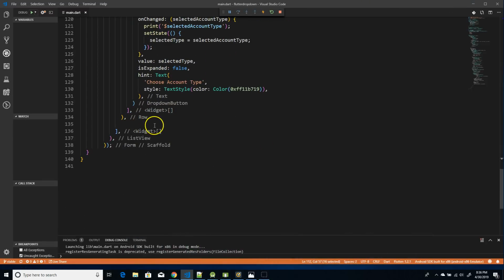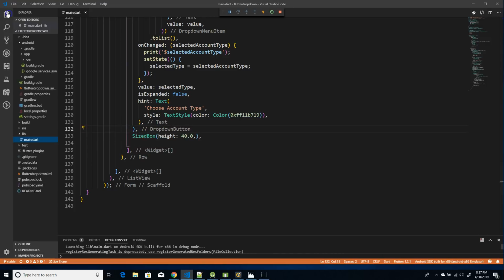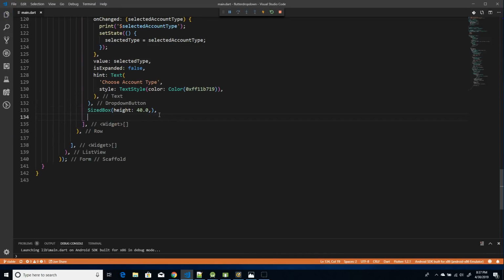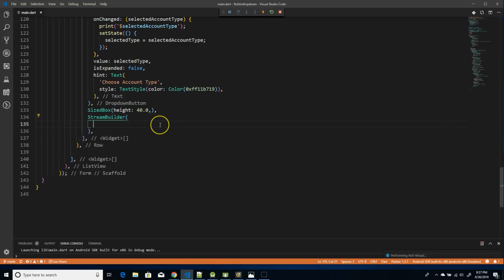So the first thing is we need to add a sized box just to give that extra space. So the sized box is done. Now you have to use stream builder. Now you must have seen in my Firestore CRUD operation videos, I've used a stream builder. So use a stream builder, and inside your stream builder, the first thing, you need to add query snapshot. Alright, so first thing is you need the stream and a builder. These are the two properties that you need in a stream builder.